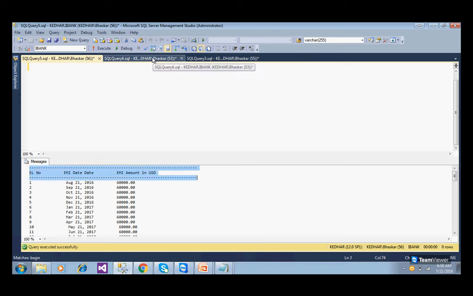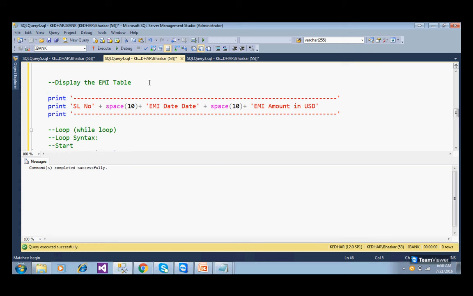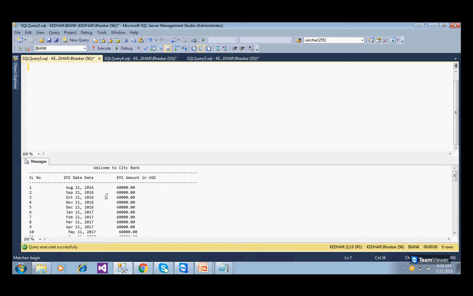You can also have "welcome to ICICI Bank" or Citibank if you wanted to print something above here. If you wanted to print something, you can also print. Clear? So print, you can say "welcome to Citibank." Something like this. If you want to keep it in between, you can have it like this. Welcome to Citibank. Okay, this is how you're going to have it.